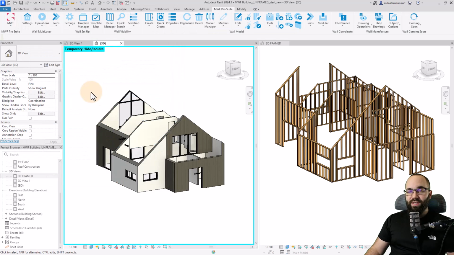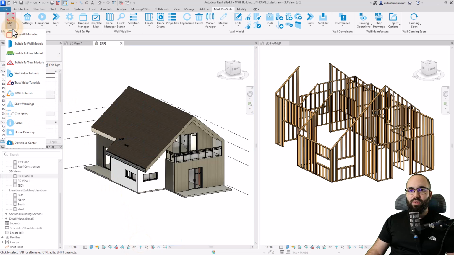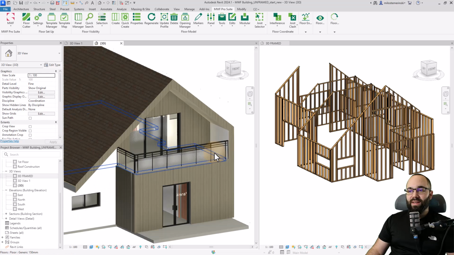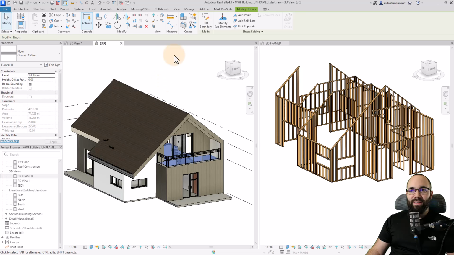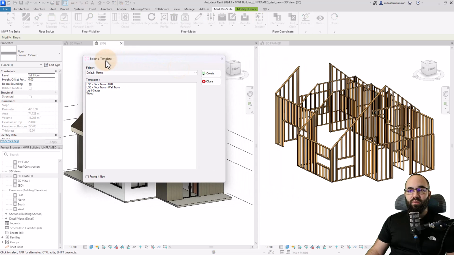Next, let's do floors. What I'm going to do first is go down here and reset temporary height isolate, and then I'm going to switch this to the floor module. In this case, we're not going to be doing the ground floor. It's probably going to be concrete and not wood. So let's select this upper floor just like this, and then go to MWF. Here we don't have to use the quick create. That's only for multiple elements. Here we only have one floor, so we can just go to create, and that's going to open up the template selection menu.